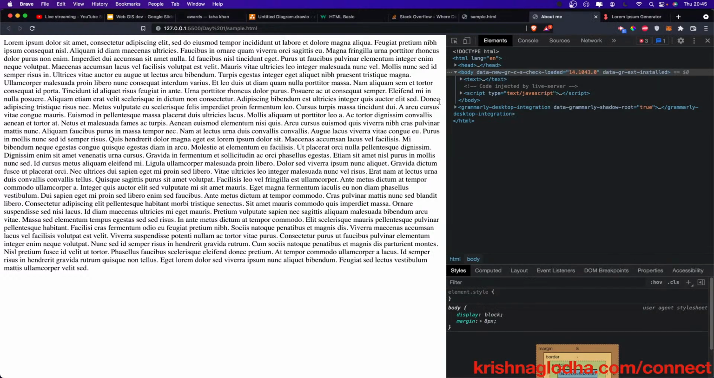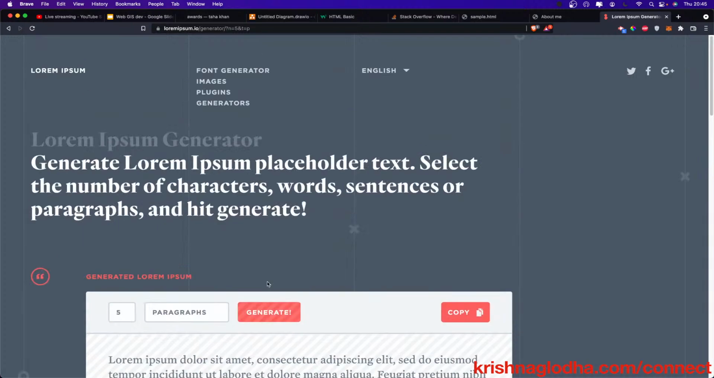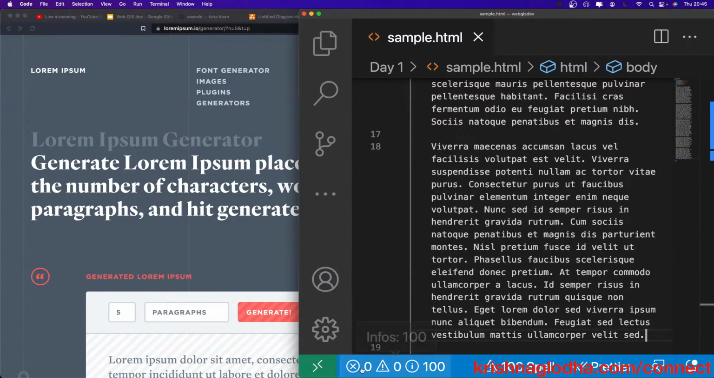You can notice that I have copied some basic text from this lorem ipsum website just to have some code to play with.